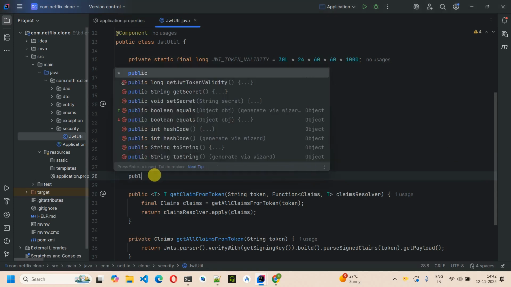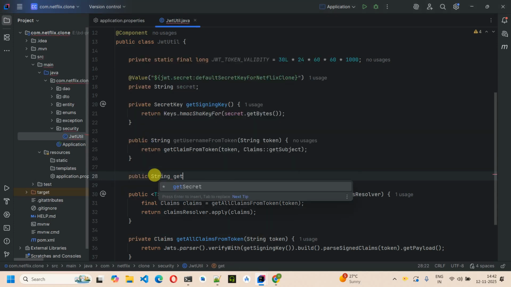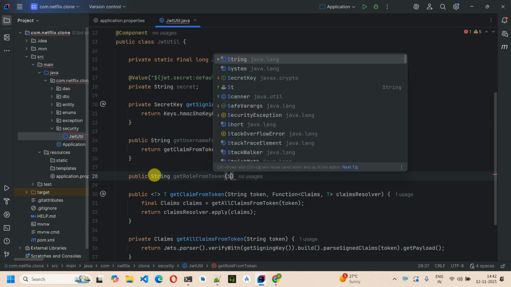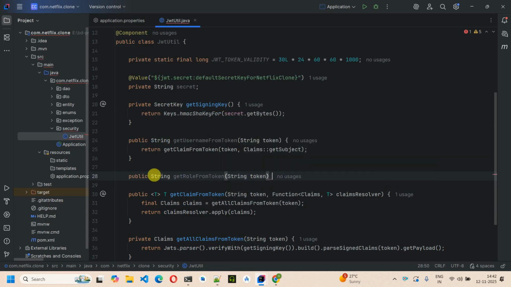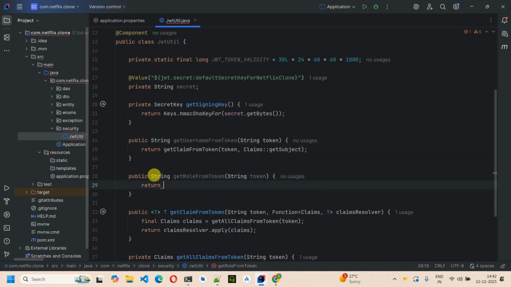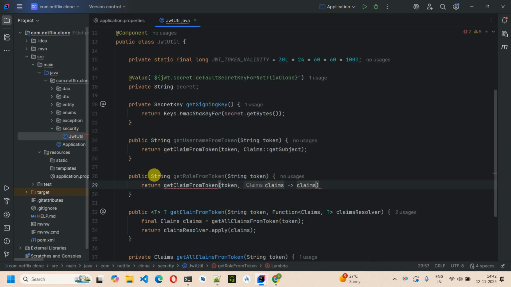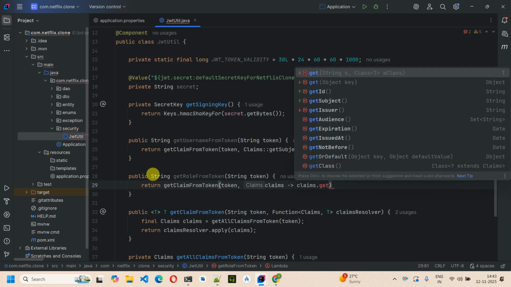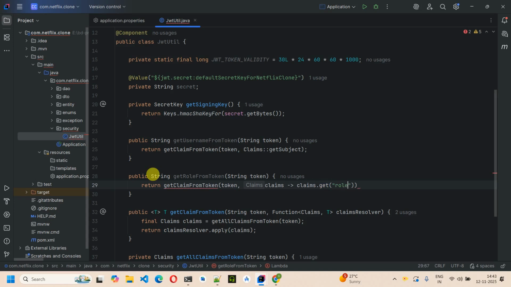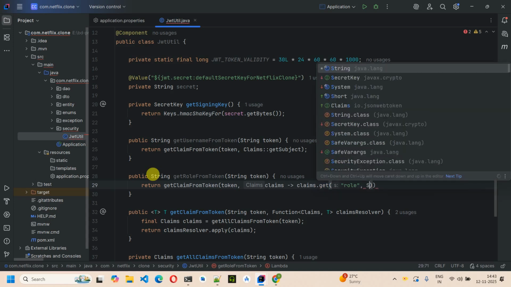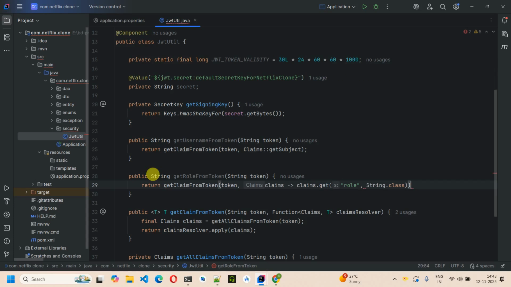So this is public String getRoleFromToken, and with this one we will accept a token. Return getClaimsFromToken, and with this one we will pass a token and the function. So for that one, claims and claims.get, and what we want to get from this one is the role, and this is going to return what type? So string type, so String.class.